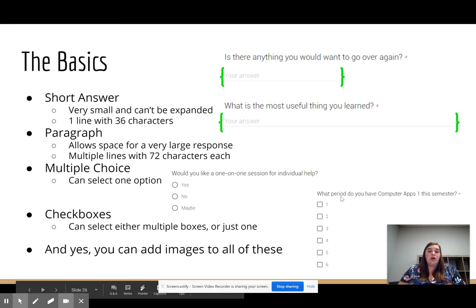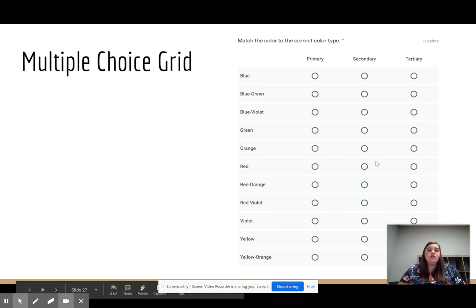Then you can add images to all of these if you want to add more to them. Really great feature. You could even have them select images as an answer, all that kind of stuff as well. You've got a multiple choice grid, which allows you to really delve into something that has a lot of the same options, but maybe need to be assessed in different ways.